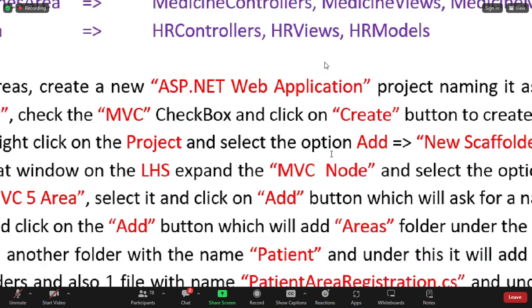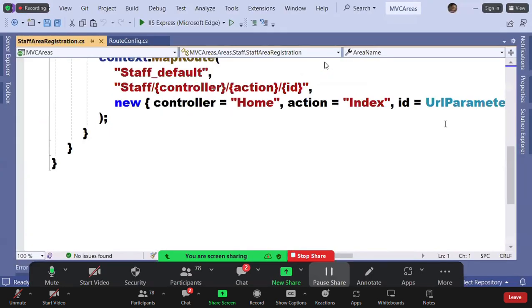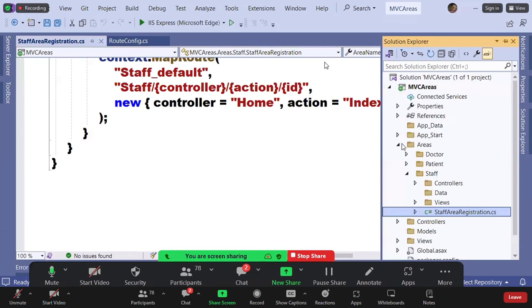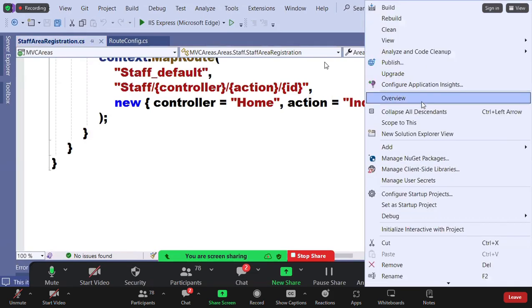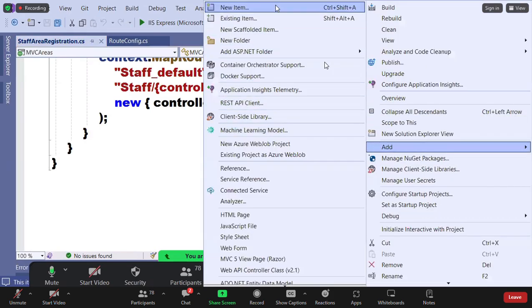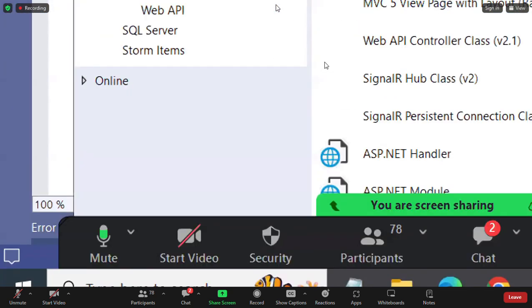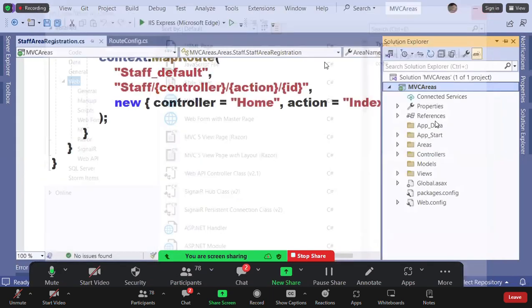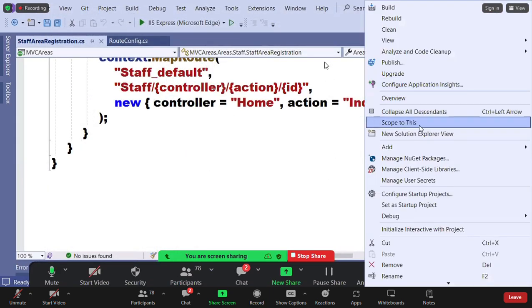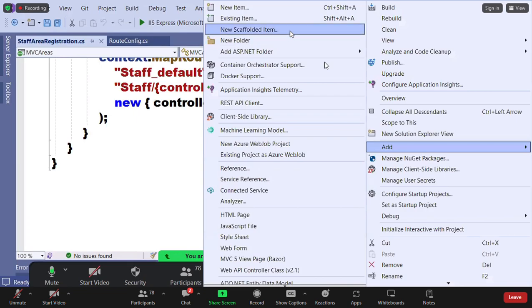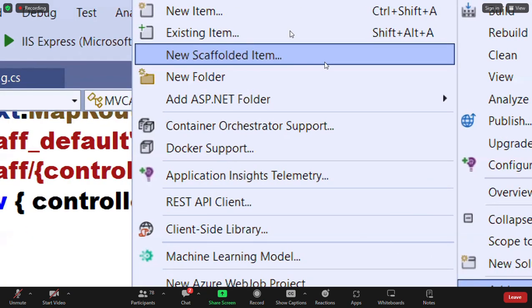Actually, I made a mistake here. No need to add the areas folder. I did not show you this option. Actually, what you can do is right click, and I was showing you an option called add new item, right? When I select add new item, area did not come. We are confused here right now. Yeah, actually, forget it. I should show you add new scaffolded item. This is the option I should select. No need to add the areas folder.